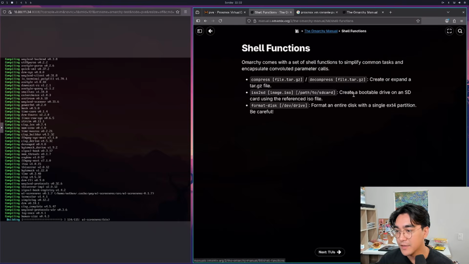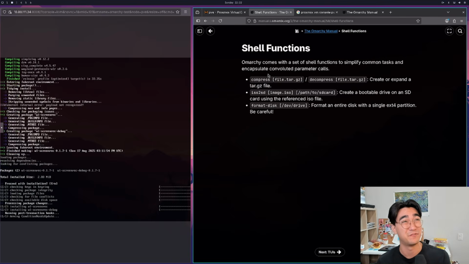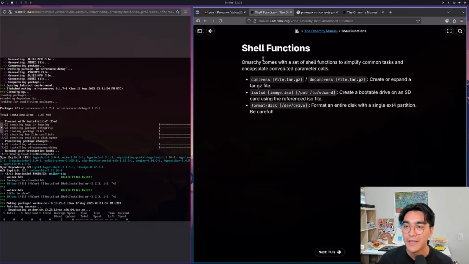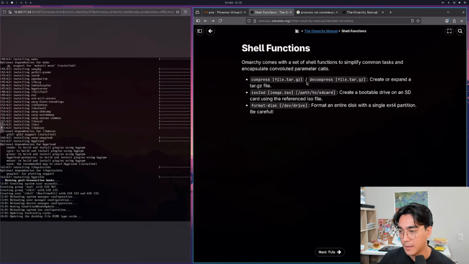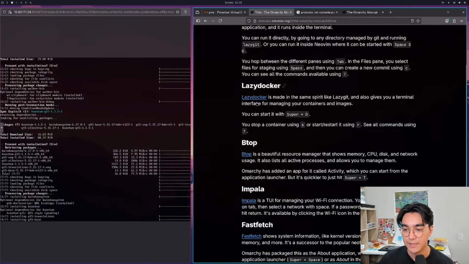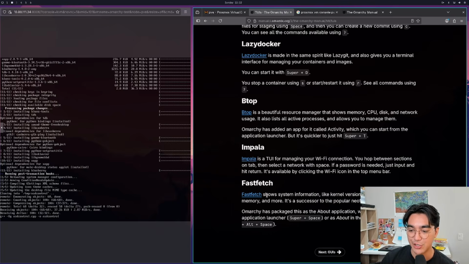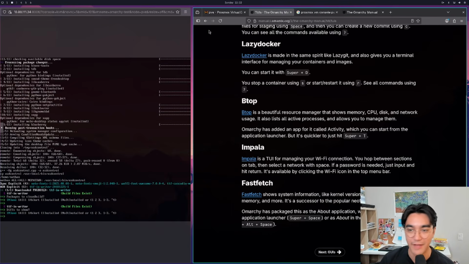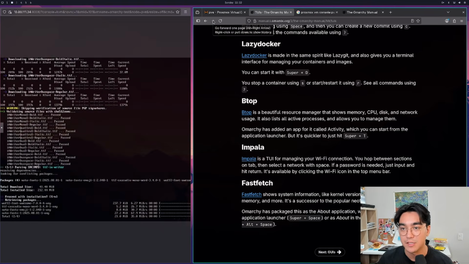What else we got? It comes with some cool shell aliases. Tar and stuff like that are kind of a pain to remember every flag. How are you supposed to remember -xzvf every single time? So it's nice that these are done for you already. Got a bunch of cool TUIs, LazyGit, LazyDocker. I'm a huge fan of the Lazy suite of tools. FastFetch is just NeoFetch or any of those. BTOP is like HTOP. It's for process management and things like that.